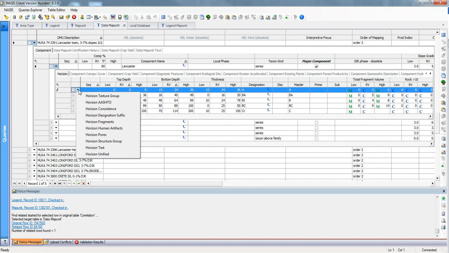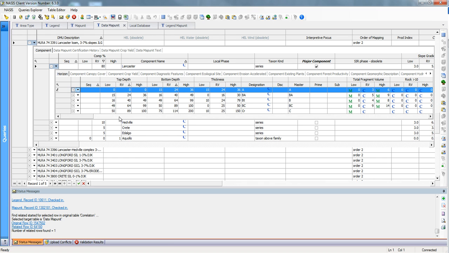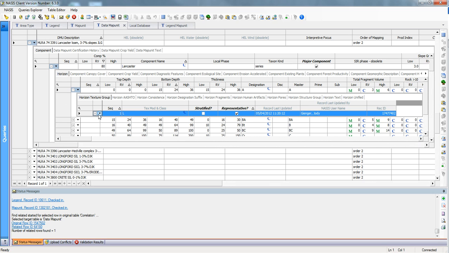And then once again we can go down another level, and on this remaining level you can see that we've got the information on the textures, the suffixes, fragments, the types of fragments that we have, and then types of structure and types of pores that we have. So all of this information builds on itself, and there are many layers deep into this particular table, in this particular object. And you'll notice that I went into the horizon texture group.